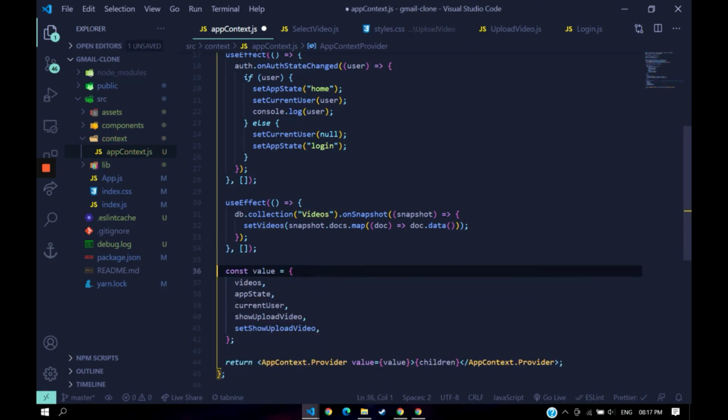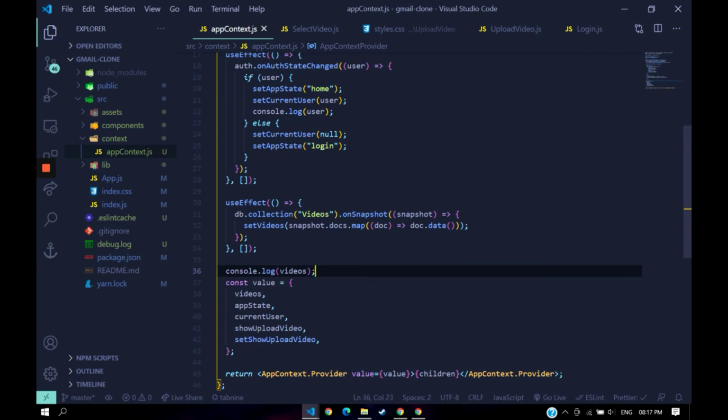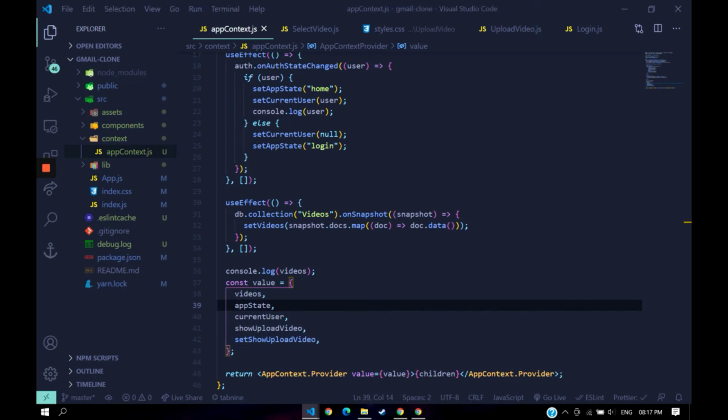So pass this as a value, and also let's console log. Okay, so this is kind of a pyramid, right? I didn't intentionally do that, it just became a pyramid. Anyways, so here, go to your components.